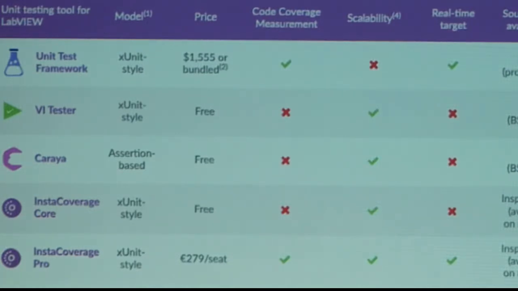Now, maybe more of a historical comment: NI decided to discontinue the development of the unit test framework. The last aspect in this table is whether the tool exists for NXG or not. The unit test framework does not exist for NXG, and it will not exist. This is a decision NI made, that they would like to let the community build unit testing tools.